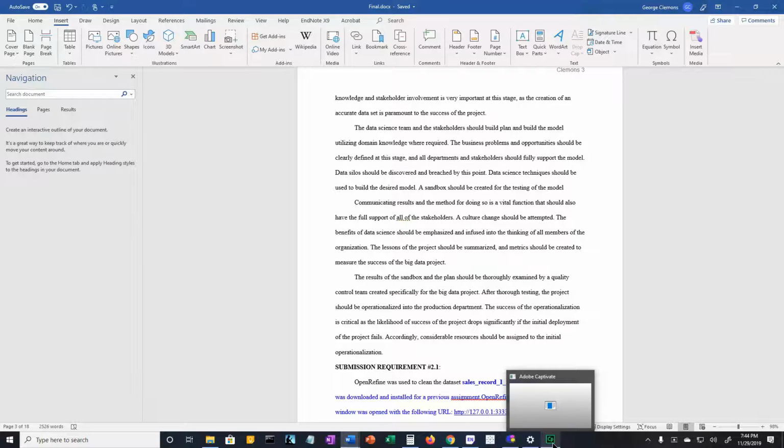The data science team and the stakeholders should plan and build the model utilizing domain knowledge where required. The business problems and opportunities should be clearly defined at this stage, and all departments and stakeholders should fully support the model. Data silos should be discovered and breached by this point. Data science techniques should be used to build the desired model. A sandbox should be created for the testing of the model.